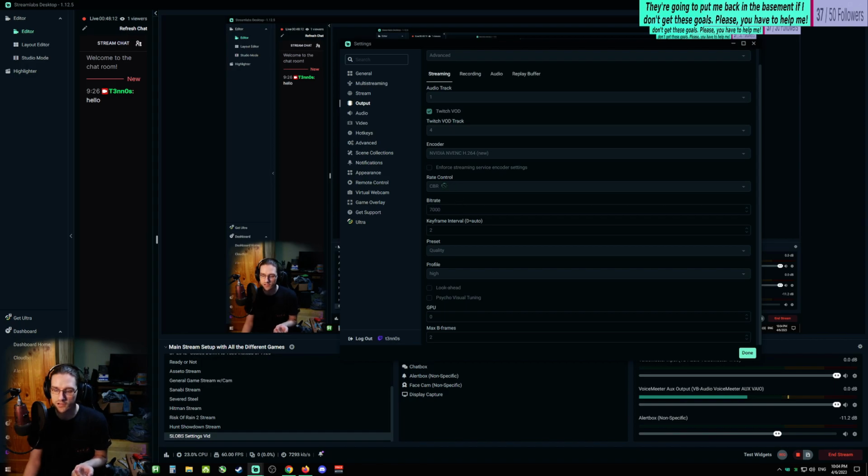And you want to do rate control CBR, which is constant bit rate. Constant bit rate? I believe it's constant bit rate. Yeah. And then your keyframe interval, you want to do 2. Preset, you want to do quality. There is a low latency.